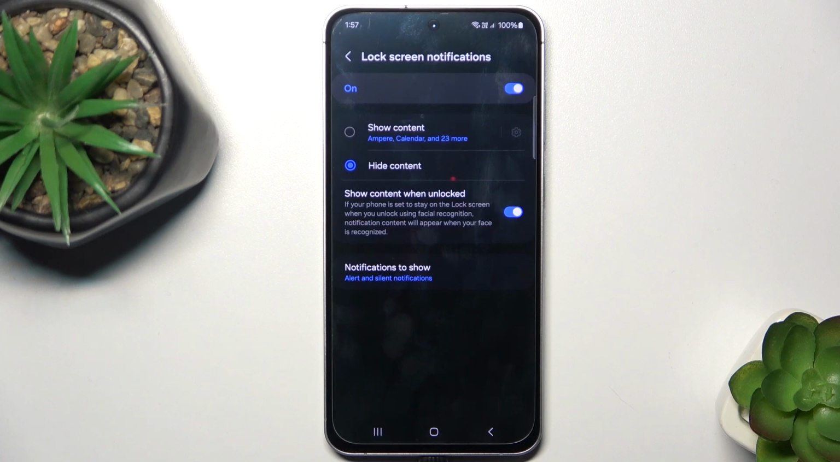And now the notifications will be displayed. It will say from which app are they, but it will not display the content of the notifications. So for example, your messages, conversations, whatever.